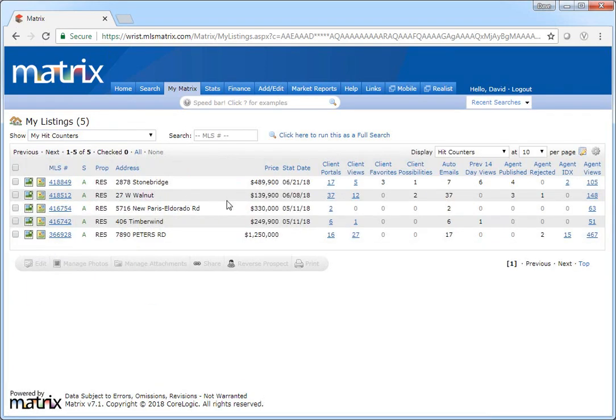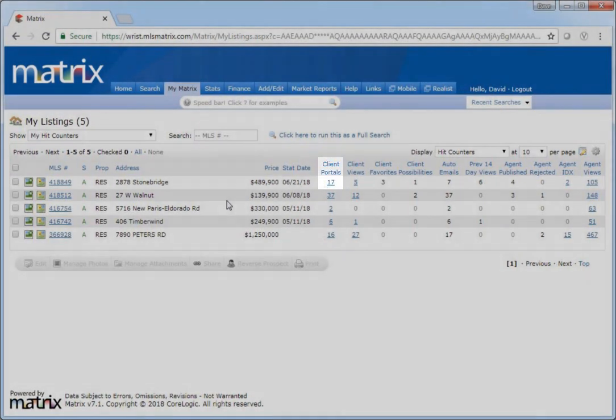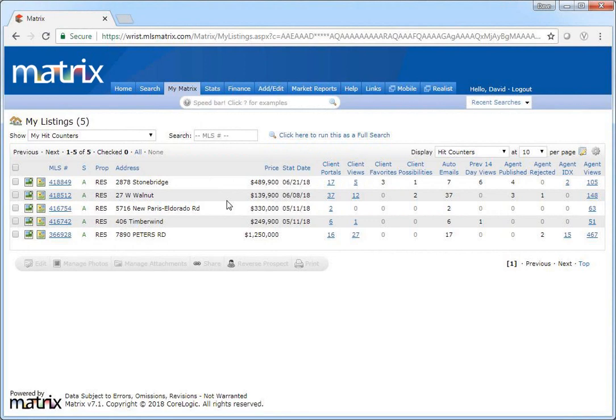All right, now because the fields that are included with your system's hit counter display may differ slightly from the one that I'm currently working with, for this tutorial, we're only going to concentrate on just the fields that are standard across most systems, namely the hit counters themselves. So in the first column, we see the total number of client portals hit for each of these listings. Or in other words, this figure represents the total number of client portals that this listing has reached, either by an agent sending it directly to their customer or by having it sent through an auto email.